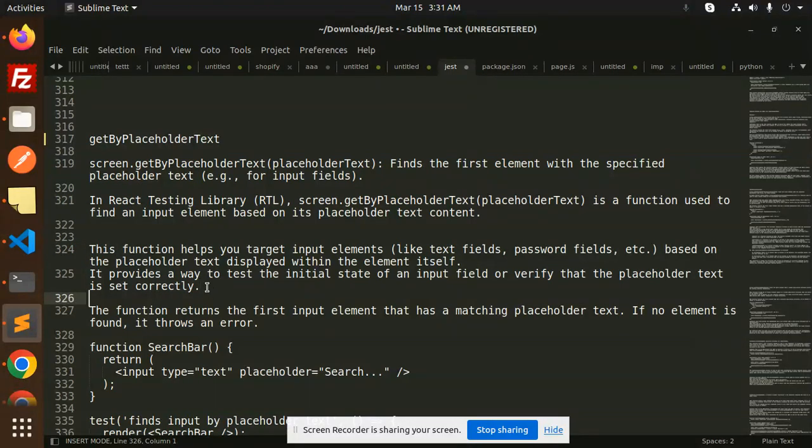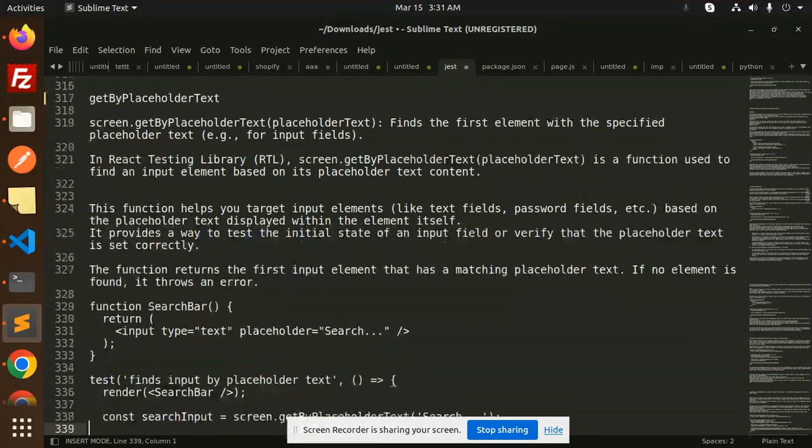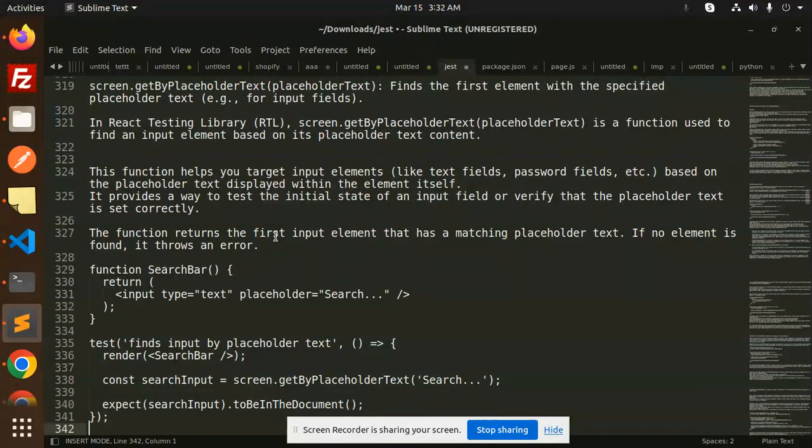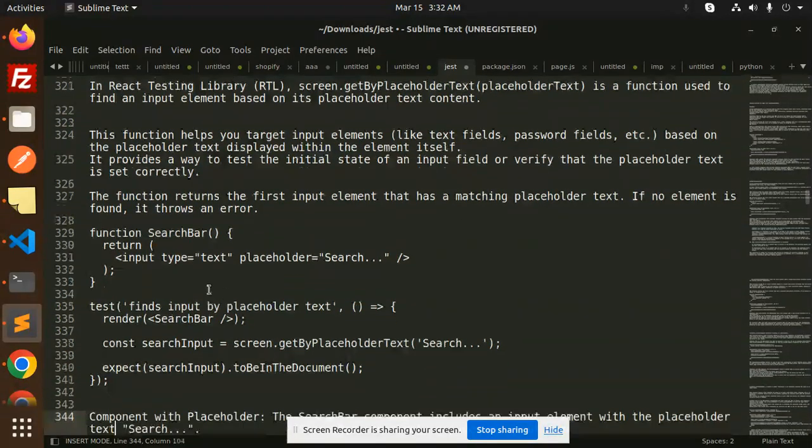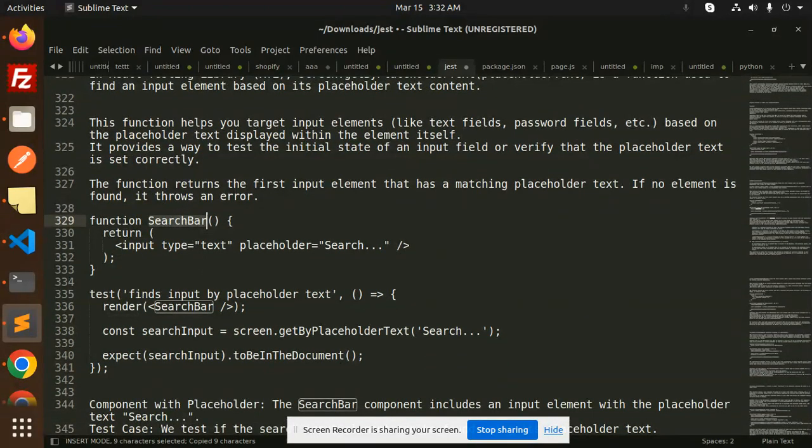So let's take an example. You will clarify each thing. This function returns the first input that matches the placeholder text. Now what we are doing is searching and matching whether it exists or not. So first of all, let's take an example. You will understand it much better.